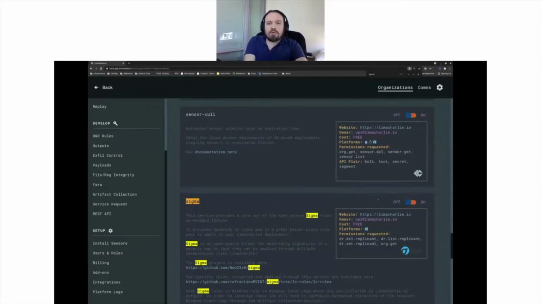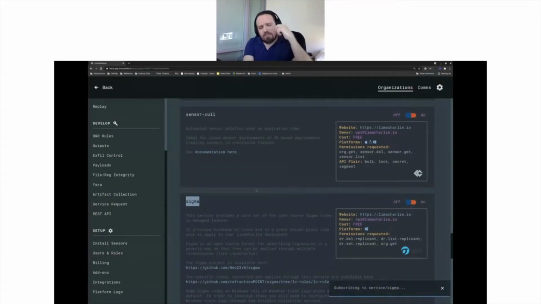I will start by enabling Sigma. Sigma is an open source project to normalize queries. You probably know what this is. It includes a huge corpus of signatures, and there's a LimaCharlie backend, so we can generate from Sigma to LimaCharlie what we call the DNR rules. Those are the rules that get actioned at wire speed in LimaCharlie. By subscribing to Sigma, I'm just enabling the full Sigma set onto my tenant.